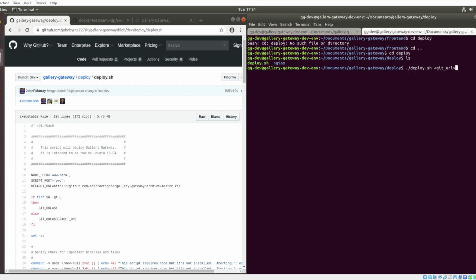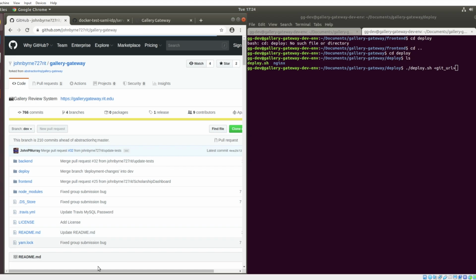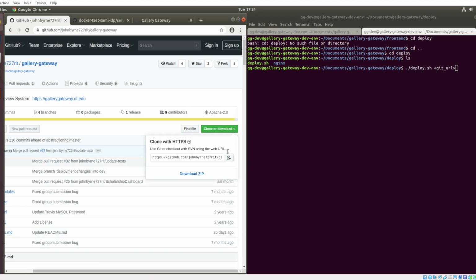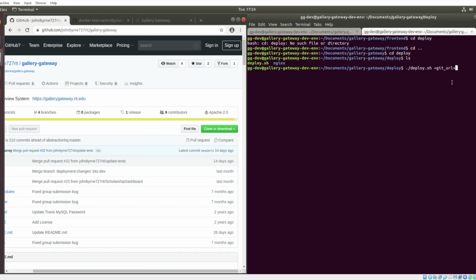this command where get URL is the download zip link to whichever branch of the repository you are running from. So you can find that in the clone or download. It'll have this download zip. You can copy that whole link. And once you have that and run the command, it should perform all of the production deployment for you.